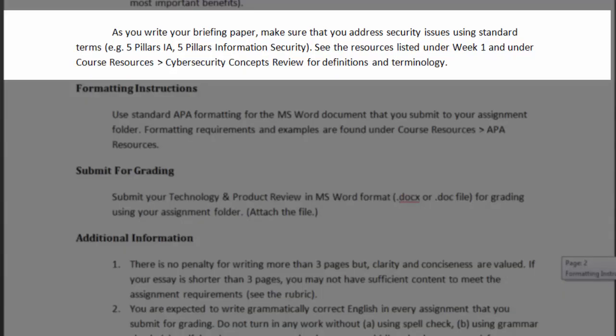Also, as you write your briefing paper, make sure that you address security issues using standard terms, for example, the 5 pillars of information security. You are to see the resources listed under week 1 and under course resources, cybersecurity concepts review, for definitions and terminology of those standard terms.